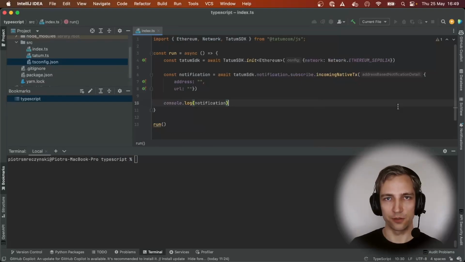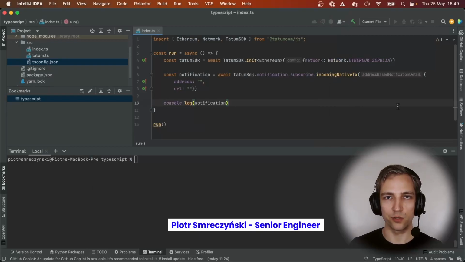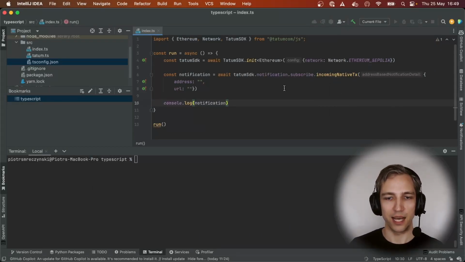Hello, I'm Peter from Tatum, and in this video I will show you how easy it is to use Tatum.js SDK to create webhook notifications that will be fired based on blockchain events. I've created this small Node.js application with the tatum.com/js package already installed. For showcase purposes, I'll be using the Ethereum blockchain and the Ethereum Sepolia testnet.